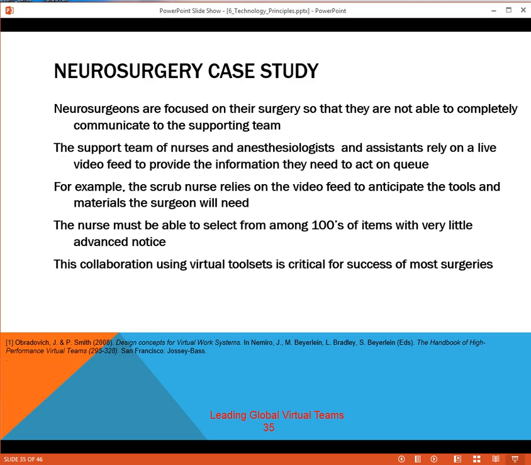For example, the scrub nurse relies on the video feed to anticipate the tools and materials the surgeon will need. The nurse must be able to select from among hundreds of items with very little advance notice. This collaboration using virtual tool sets is critical for the success of most surgeries.